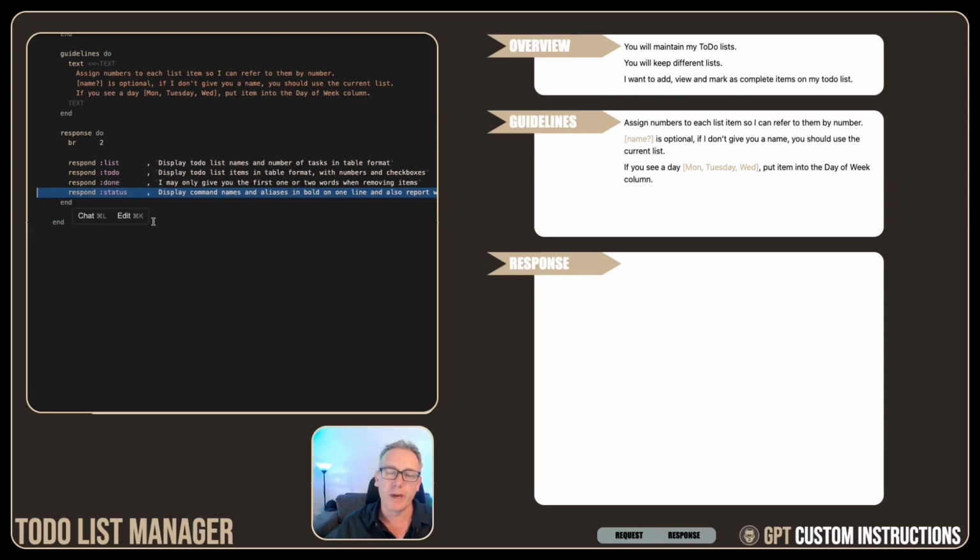The done, if we mark something as done, I may only give the first one or two letters from the word. So if we've got something like salsa and bachata, salsa starts with an SA, bachata starts with a BA. There's no ambiguity between them. So we should be able to just say done BA and hopefully the bachata gets removed.